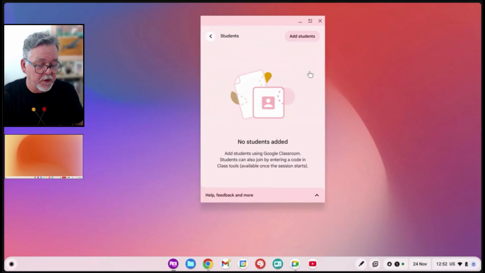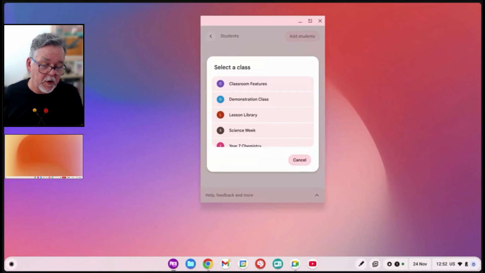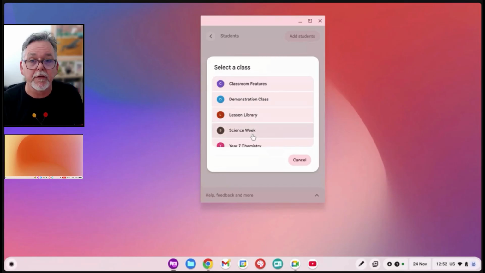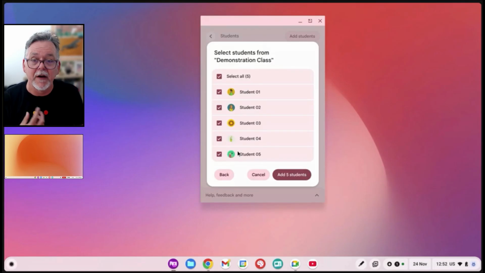So click on students and we have the option to add students. Now, if your school is a Google Classroom school, it will automatically look through classrooms that you have access to and allow you to pick students from those existing classrooms. So for example, if I go into my demonstration class here, you see I've got 5 students in there that are in that Google Classroom class.